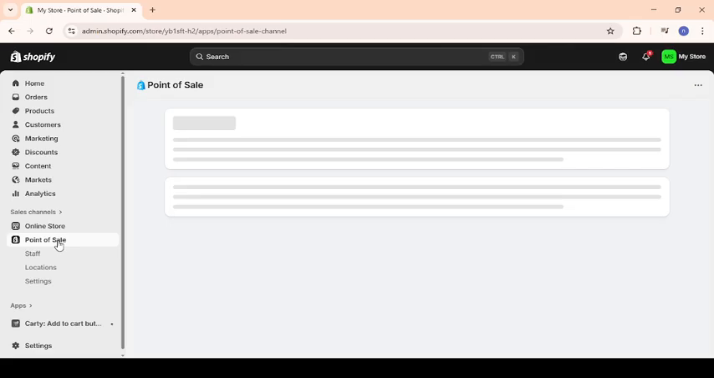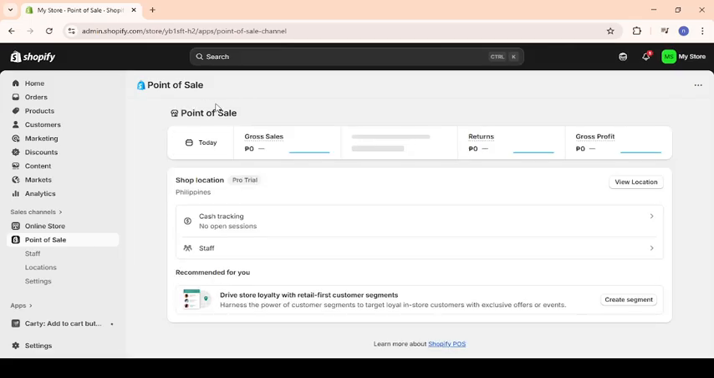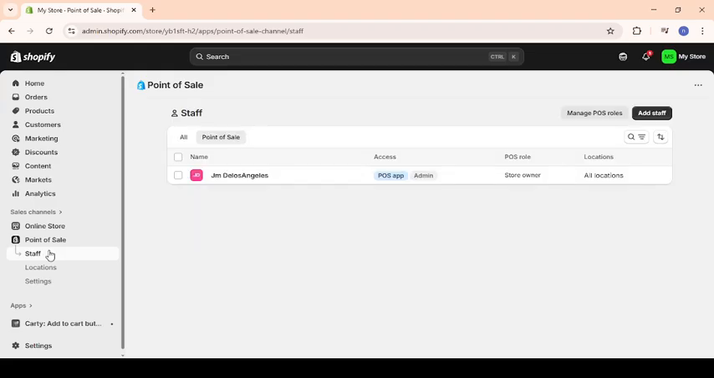Now that you're in the point of sale section, look for the staff option. This is usually found within the channel. By clicking here, you get to access the list of all staff presently registered within your point of sale system. From here, if you're looking to add a new team member, simply click on Add Staff.